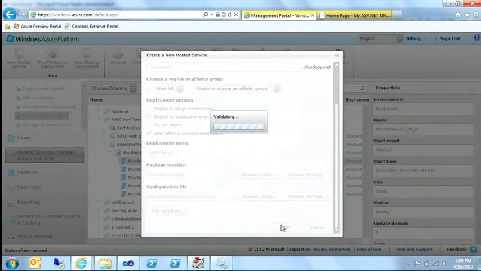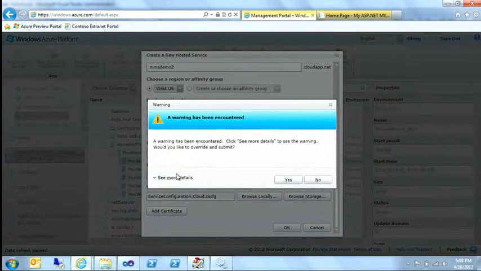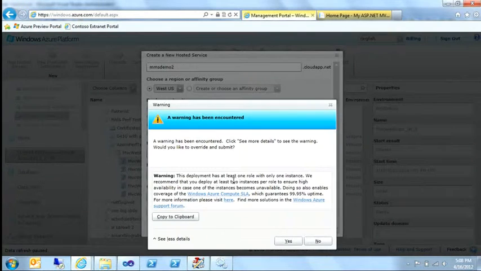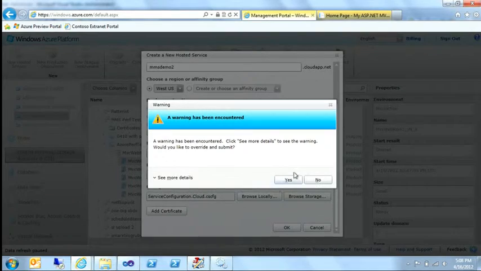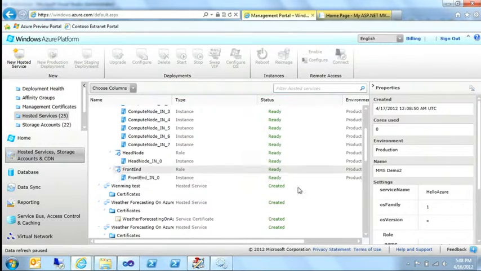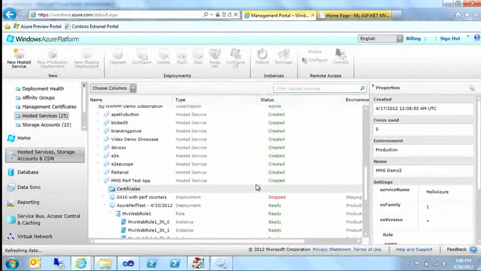Thought I already did that. Warning. So this is what I mentioned before with our service level agreement of 99.95. You have to have 2 instances running in order to get that SLA. And this is just a warning because in my config file I only had specified 1 instance. So when Azure read that config file, it said, wait a second, you're not going to get full SLA. So I better let the user know they're not going to get full SLA. So that's all this is. So I say, all right, I accept that. I'm going to be able to live with myself.